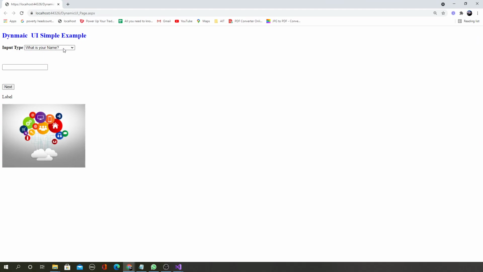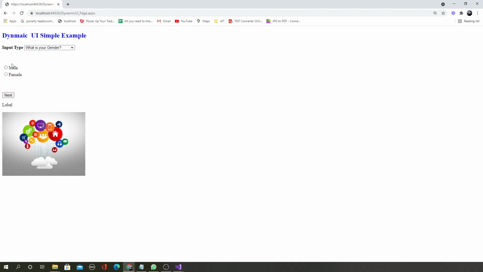What I mean by a dynamic user interface is, let's say the user selects a question like what is your gender, then it dynamically generates the user interface. And if the user selects a choice and clicks next, it will dynamically figure out what the choice is and store it.